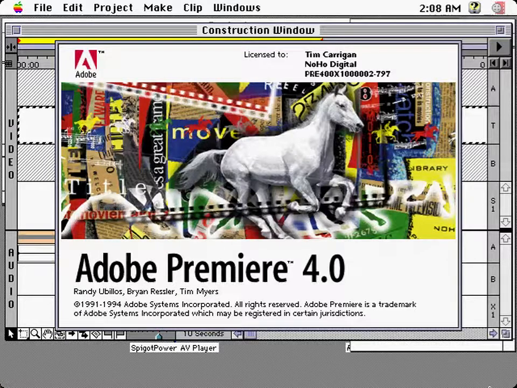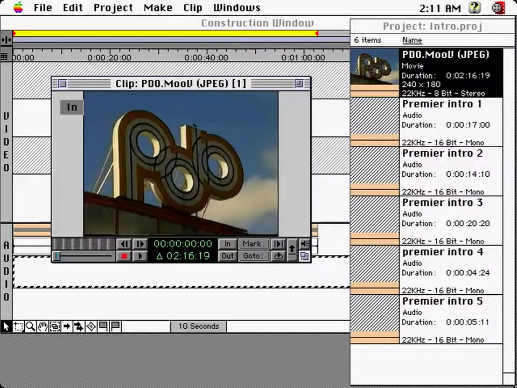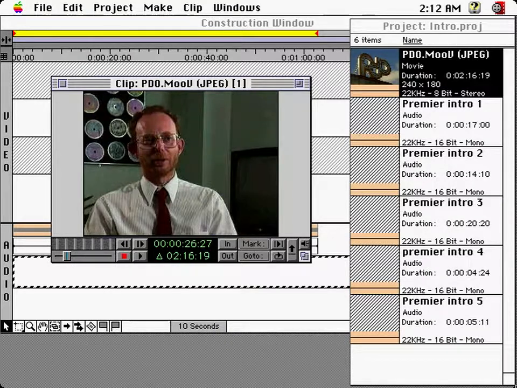Premiere from Adobe is the market-leading desktop video editing package. Version 4, used here, is presently only available for the Macintosh. The PC version of Premiere 4 will be available in November and will have the same functionality as the Macintosh product. This walkthrough takes you step by step through the process of editing a short documentary video.